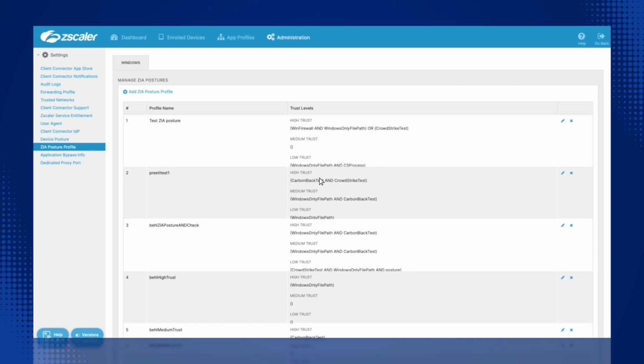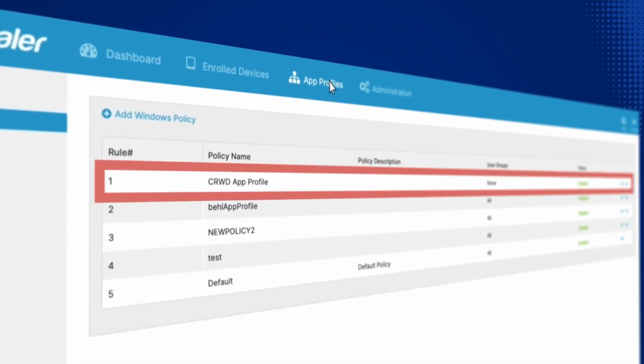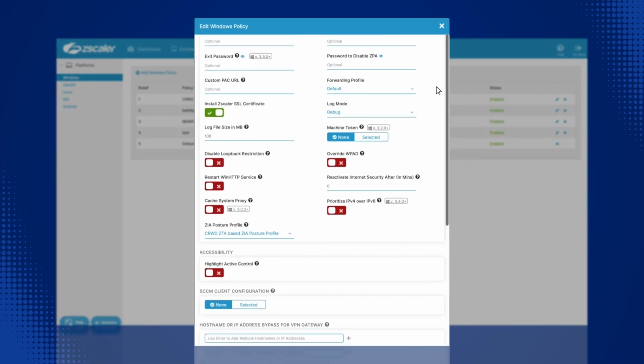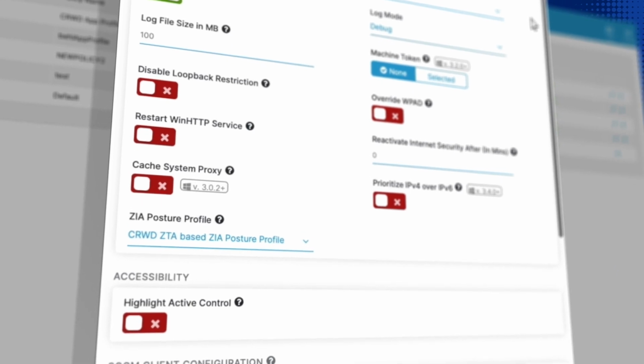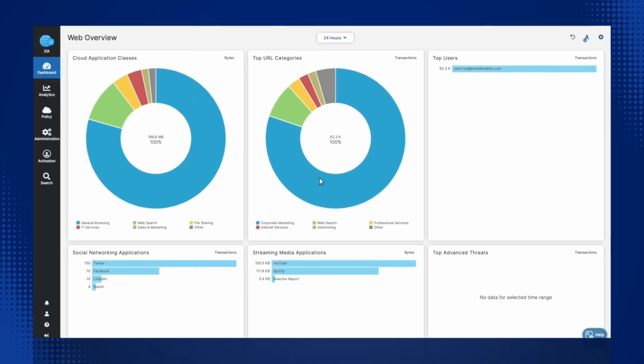Multiple ZIA posture checking profiles can be created. So, to specify which posture profile should take effect, we'll click App Profiles. Here, we've set up a new app profile named CrowdStrike App Profile, in which, among other things, we've selected the CrowdStrike ZTA-based ZIA posture profile we just configured. Lastly, let's set up a traffic enforcement policy to define what action should be taken if one of the conditions are met in our ZIA posture profile.